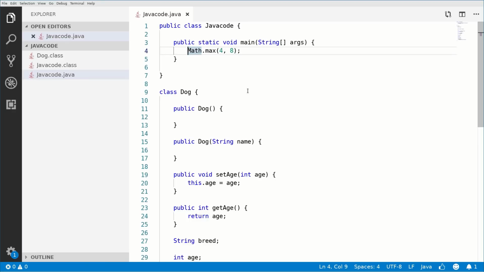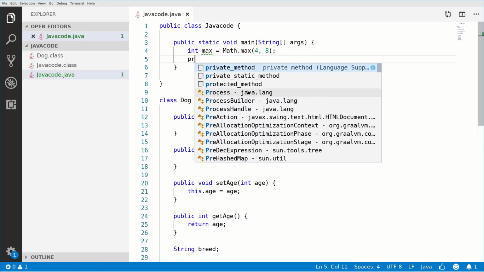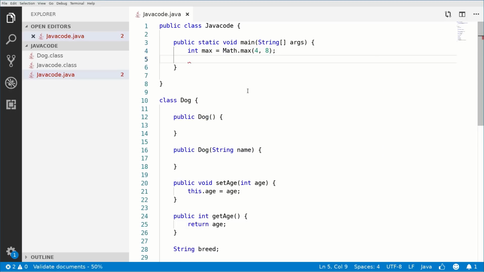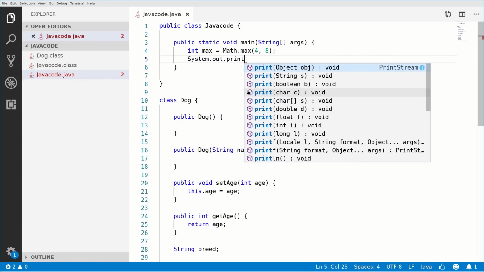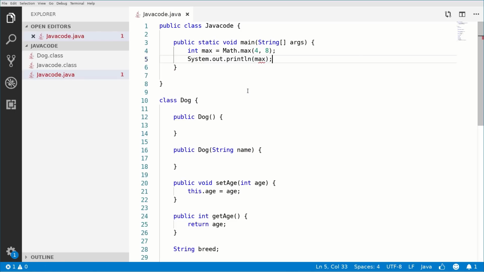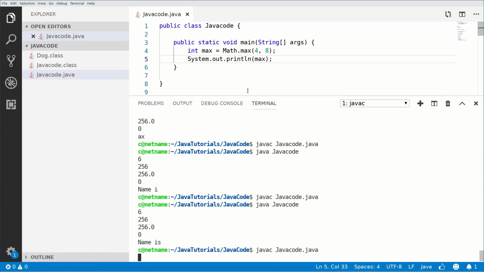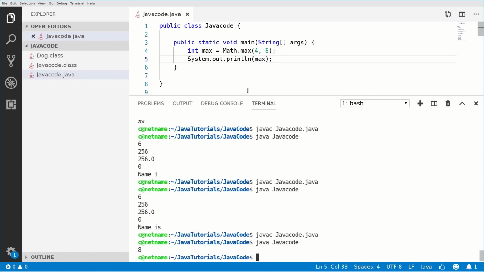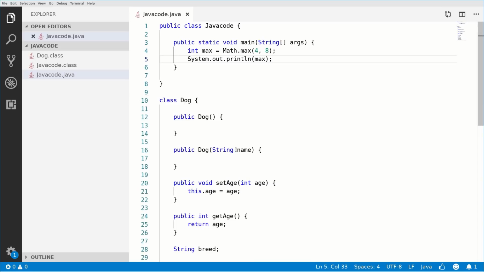So you can say int max equals Math.max, okay? And then we will print the value that's stored in max by saying System.out.println, and we'll pass the max. Now we will compile the code and run it, and as you can see, it returns 8 because max is 8. So that's how max works. Pretty simple. Now the min function can also be used.